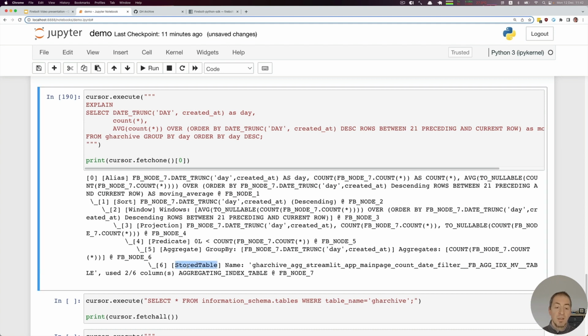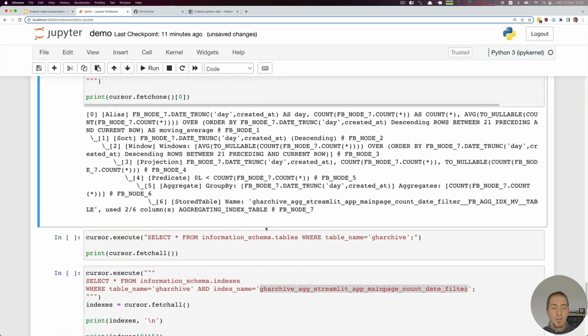But the interesting part is the data structure we run this query against. And this is not the GitHub Archive table, but it actually is an aggregated index called account date filter. And we will see in a second what this actually means, because now we can take a look at the metadata from the GitHub Archive index.